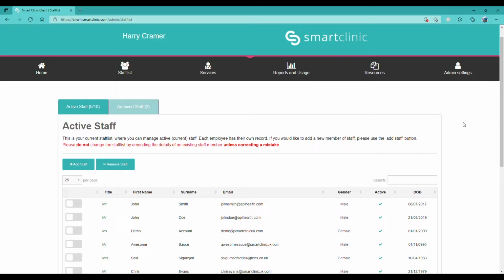With staff lists, we typically need first name, surname, email address, and their date of birth. There are a few other data fields such as mobile number or their title that you can add as well, but these are only optional. On your staff list section, you'll be able to see up here where it says active staff, how many people you have active currently on your staff list, and also what your staff list capacity is. On this account, you can see our capacity is 10 staff, and we currently have 9 staff registered.